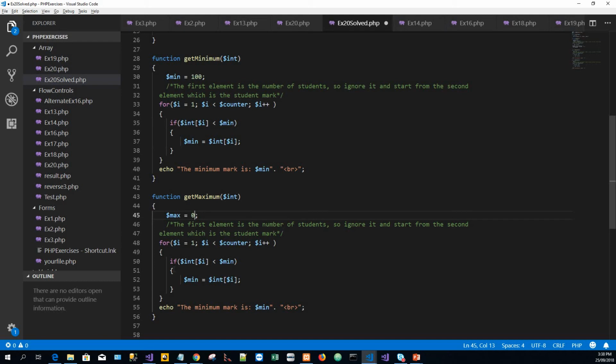and within that iterative loop, if $int $i greater than $max, that is $max, you can guess it, is equal to, it takes the value of, sorry, here it will be greater sign. So if the incoming array element, that is one of the marks, is greater than the maximum, then the maximum takes the value of the array element.